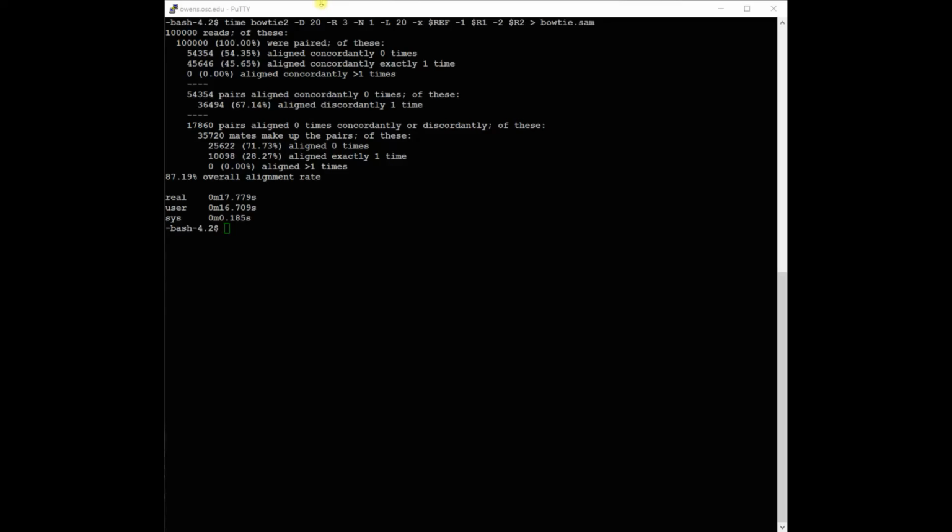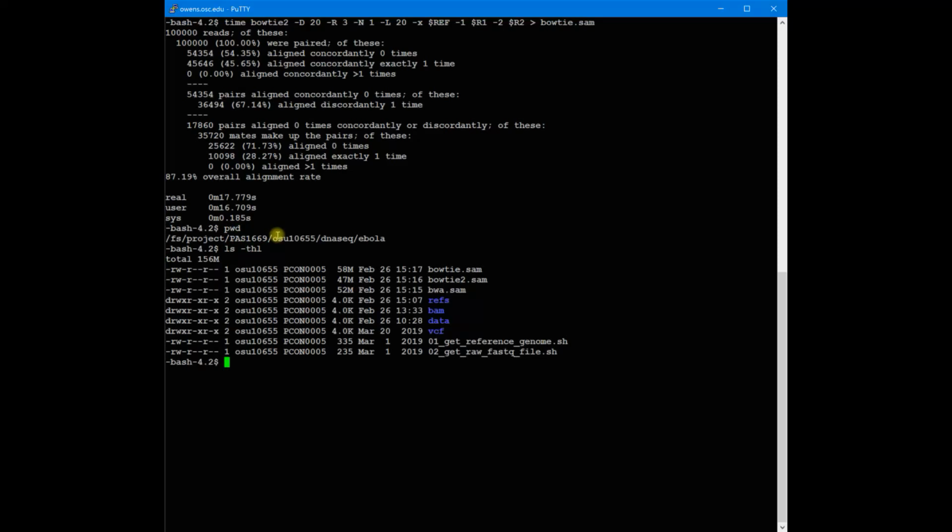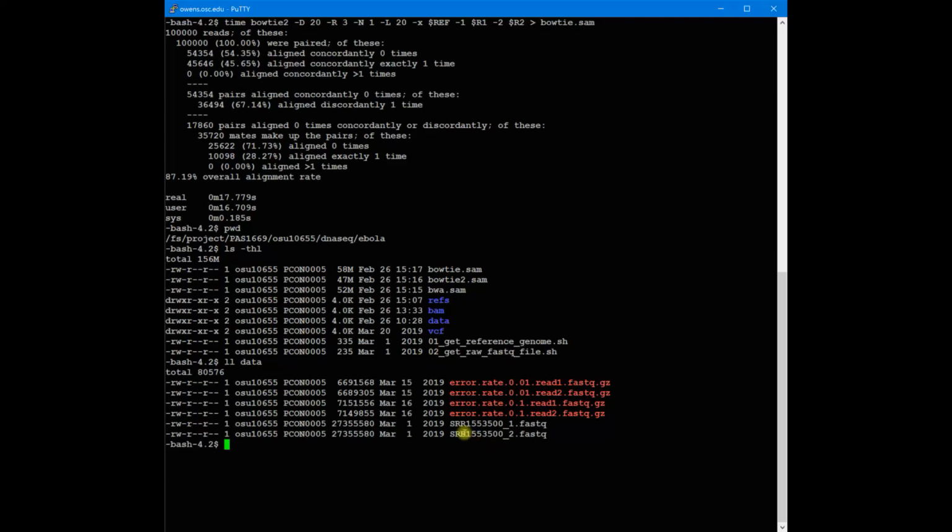After alignment, we need to convert the larger size SAM file into smaller size BAM file. And for this step, I will use an example of real data. So let me look at where I am now. Okay, it's in the Ebola folder. And that is the BWA SAM file we generated. But this time I want to use a different data set, this SRR FastQ file. Let me give the SRR variable.